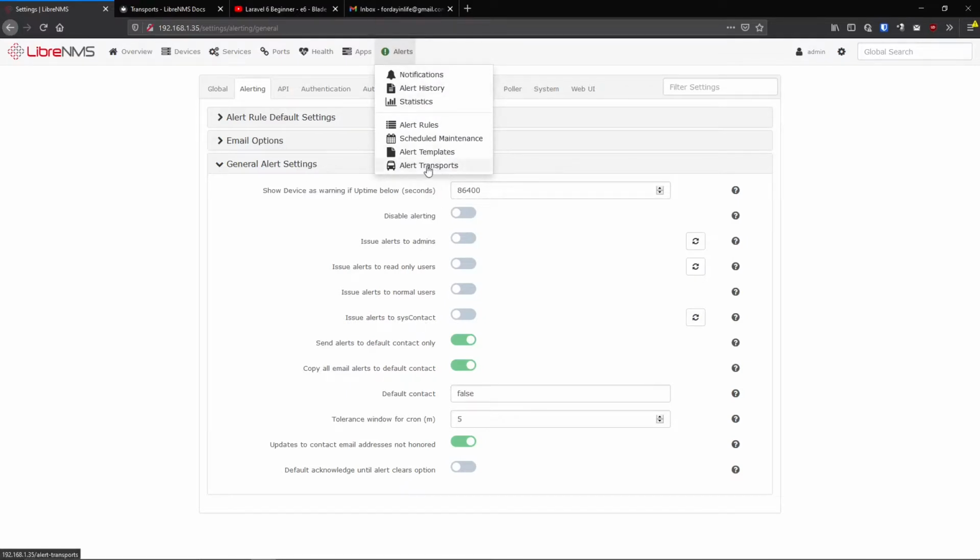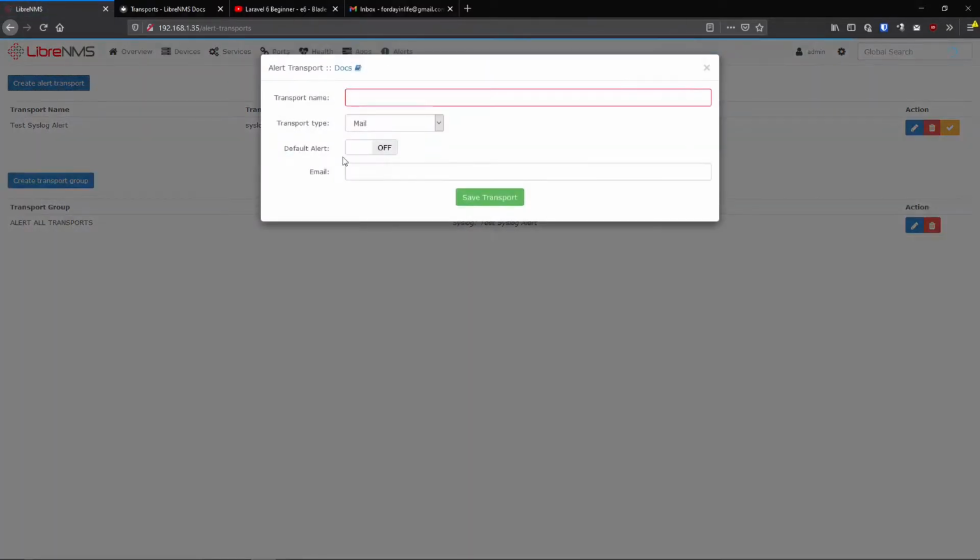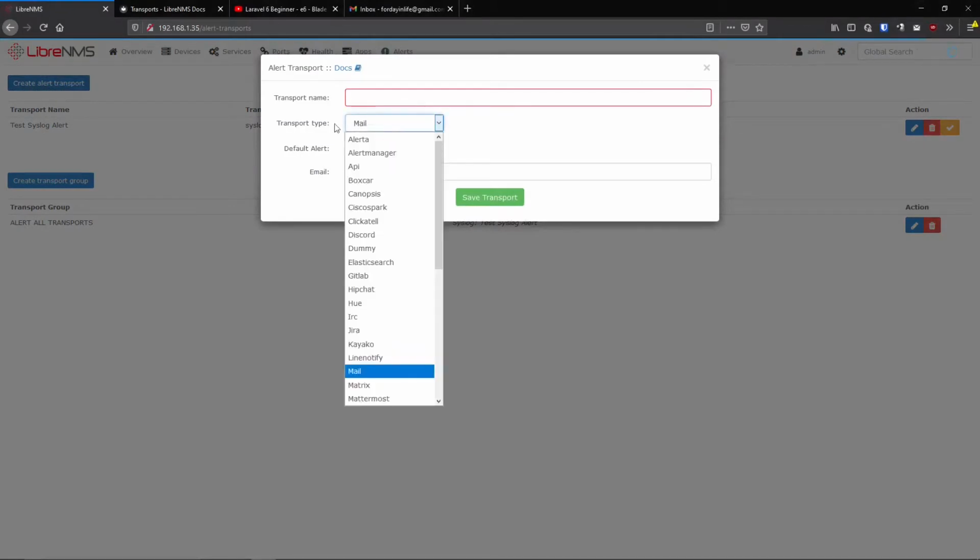In any case, we can go ahead and start by going over to alert transports. This is basically getting the alert outside of LibreNMS. The alert rule figures out what we're going to alert on, and then it sends it off to a transport to actually send it outside of LibreNMS. To create transports, you just go to alert, alert transports, and create alert transport. Right down here, you're going to see transport type, which lists all the different ways you can send an alert outside of LibreNMS.